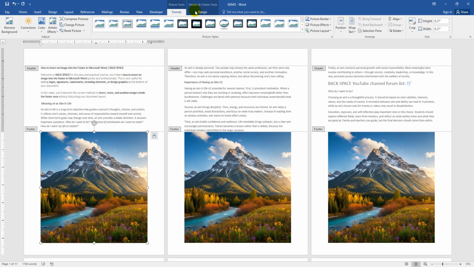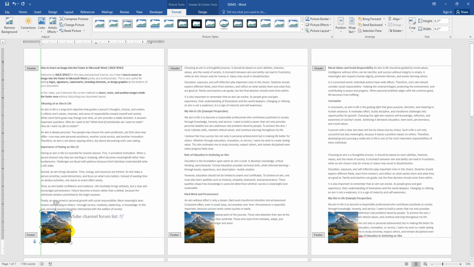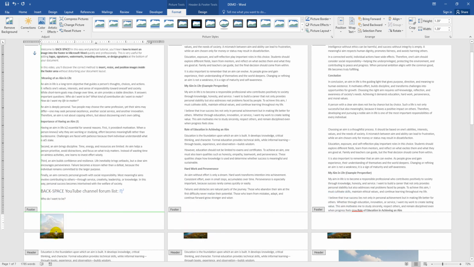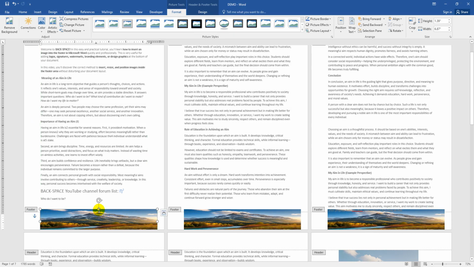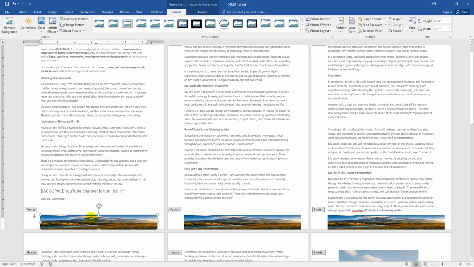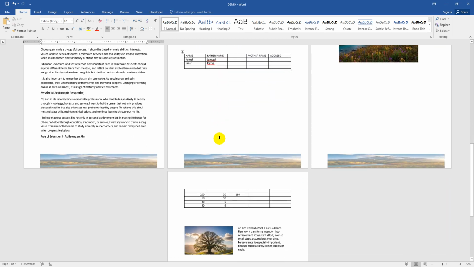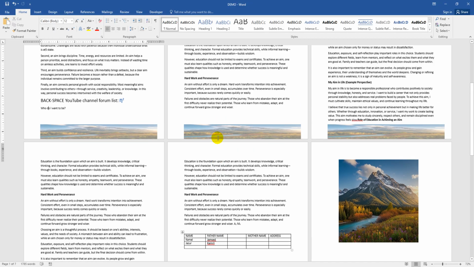select the image, go to the Picture Format menu, click Wrap Text, choose In Front of Text, then resize the image and move it onto the footer, then resize it, then go to the Design menu, click Close Header and Footer, then check all the pages. We can see here we added the image to the footer very easily.